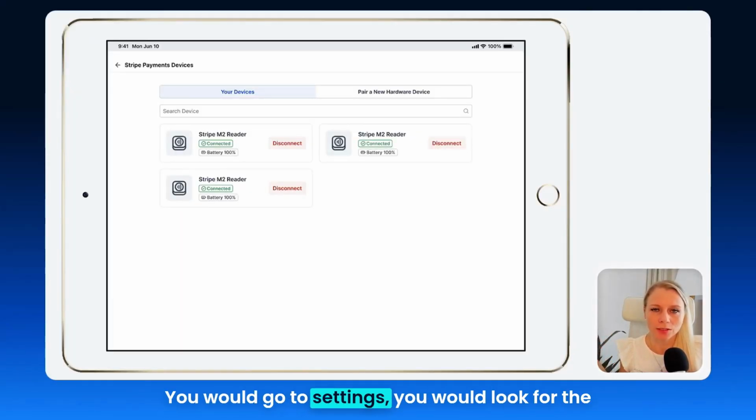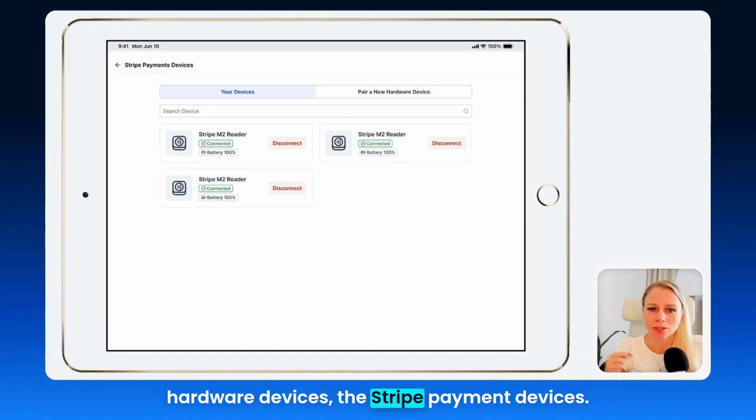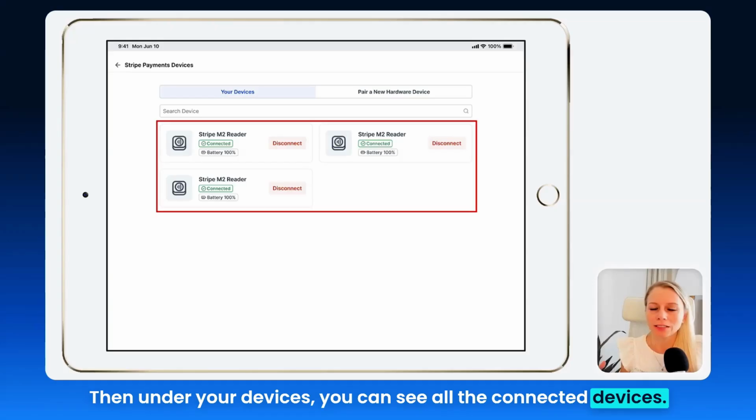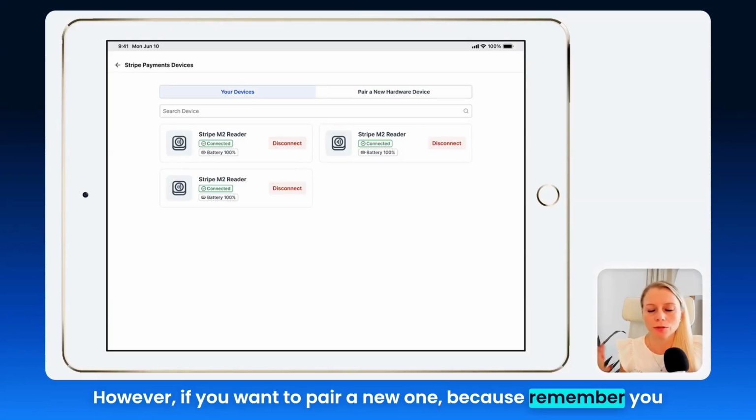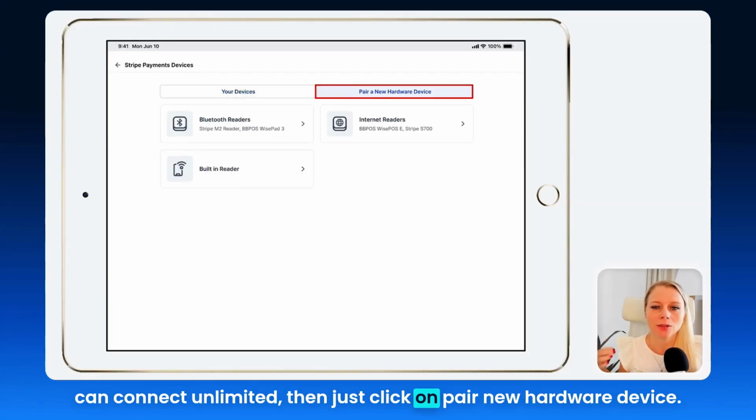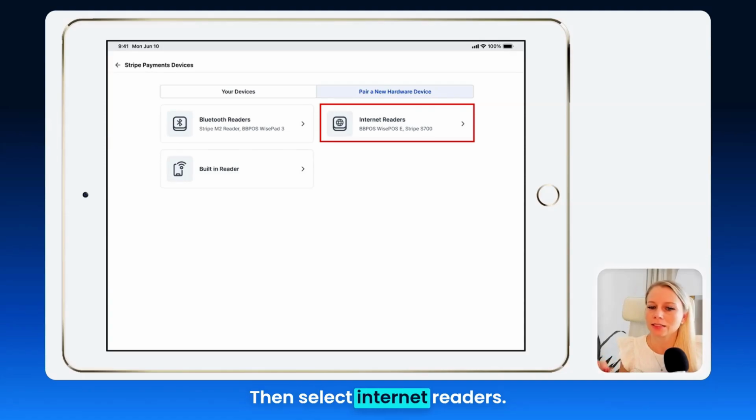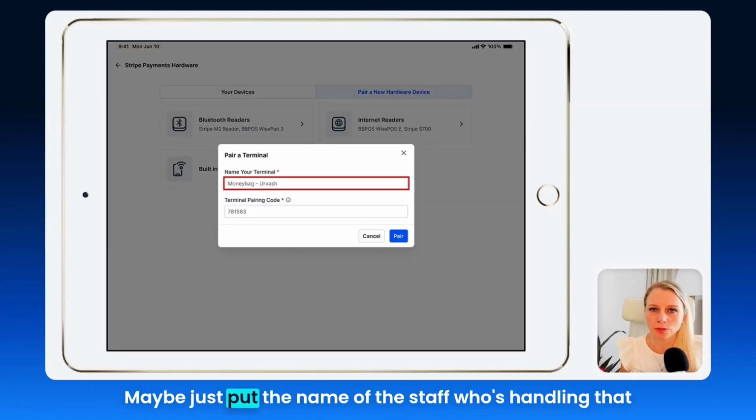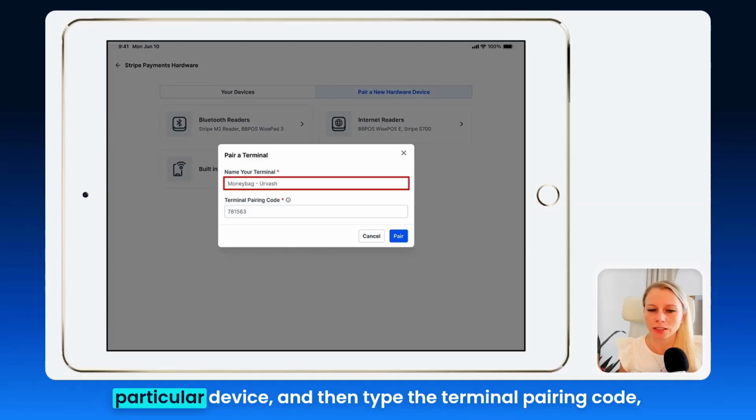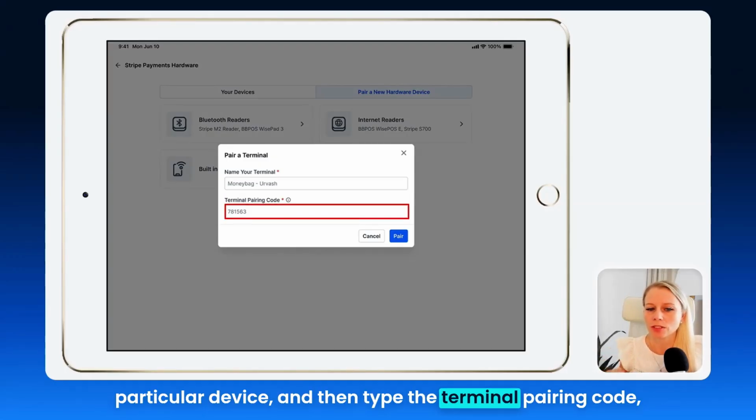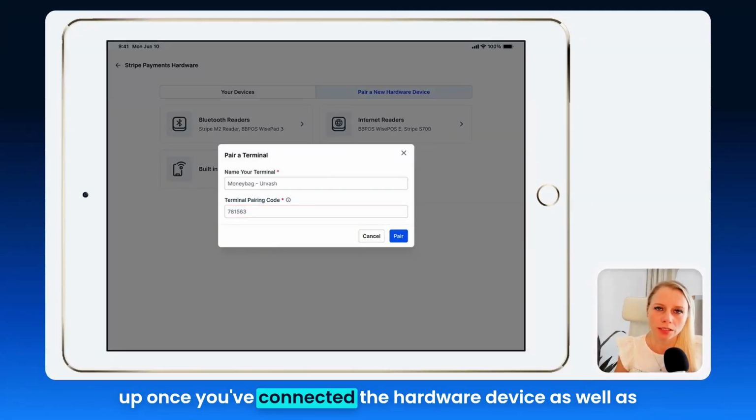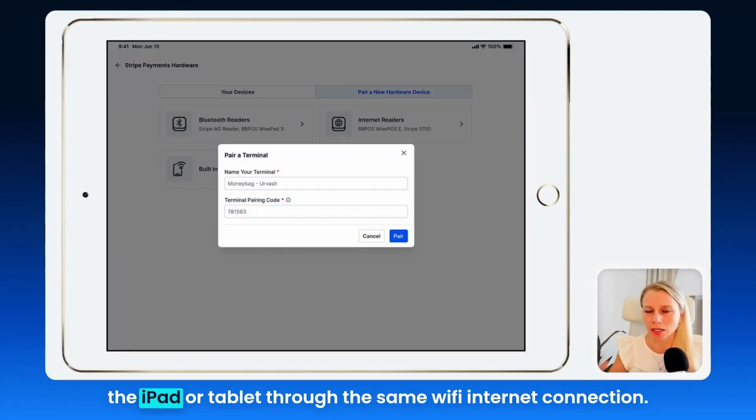You would go to Settings, you would look for the hardware devices, the Stripe Payments devices. Then under your devices, you can see all the connected devices. However, if you want to pair a new one, because remember, you can connect unlimited, then just click on Pair a New Hardware Device. Then select Internet Readers. Same thing as on the mobile, name your terminal, maybe just put the name of the staff who's handling that particular device, and then type the terminal pairing code, which you will again see on the hardware device showing up once you've connected the hardware device as well as the iPad or tablet through the same Wi-Fi internet connection.